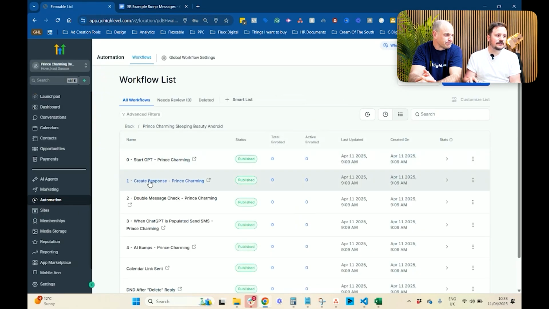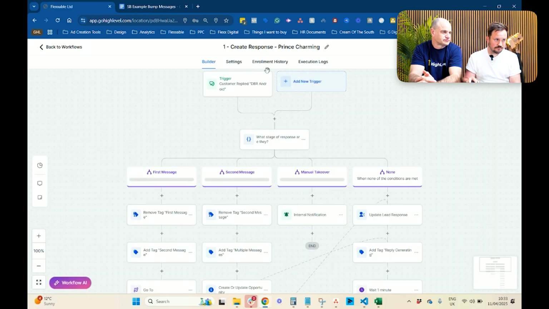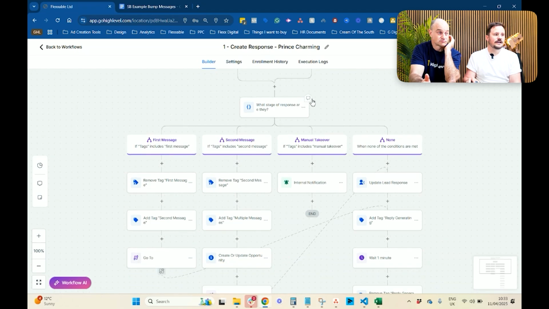When they do reply, they're going to trigger this one, which is the create response workflow. It gets triggered when a customer replies to the DBR Android. And it checks what stage of response they're in. If it's the first message, they're going to come down here. If it's the second message, it's going to come down here. And if it's anything else, it goes down this route here.